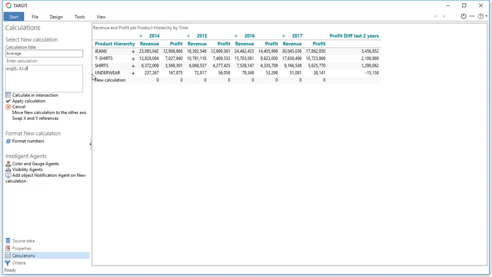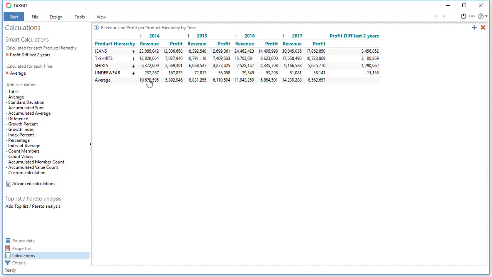My row reference is D1 colon D-1, meaning from the first row jeans to the last row underwear. So we want to average across all my rows. And finally, I put in a 0 as my measure reference because this cell is revenue and this one should be based on profit. Let's apply this, and there you go.